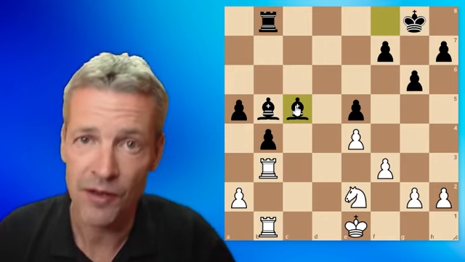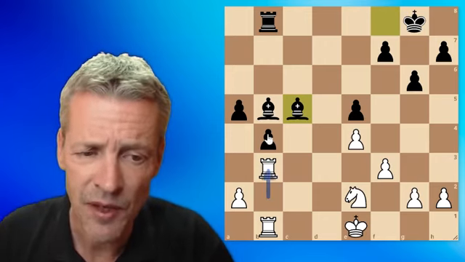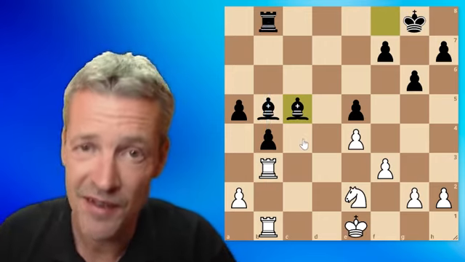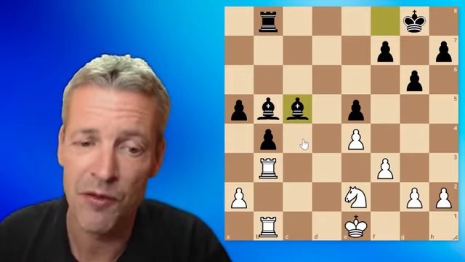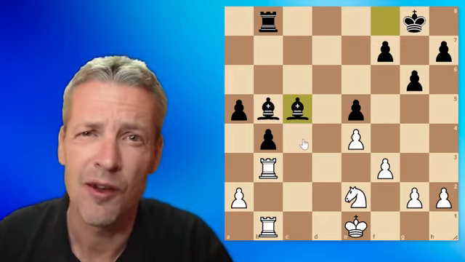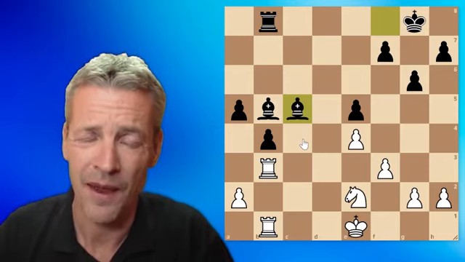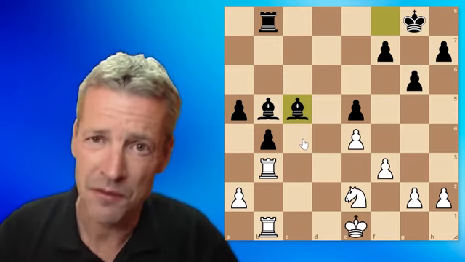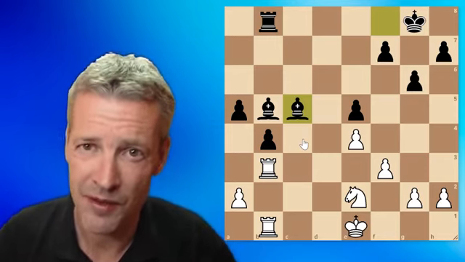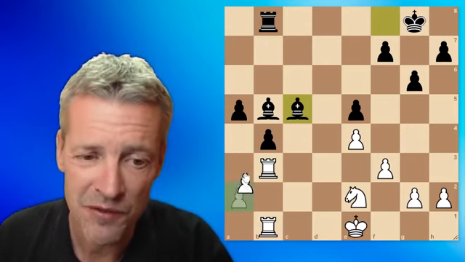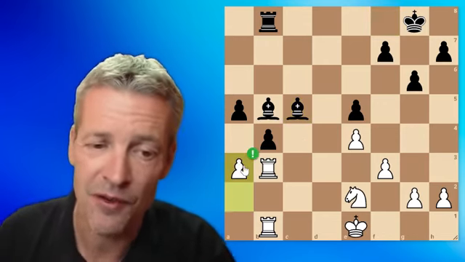Still, the pin is around. There is still a pinning motive on the b file, and that's what white could use here. Interesting move for white. What do you think? How should white somehow try to soften up the position here, try to liberate themselves from black's pressure? How could that be done? You're right. This move is very clever here. The move a3 is very clever.